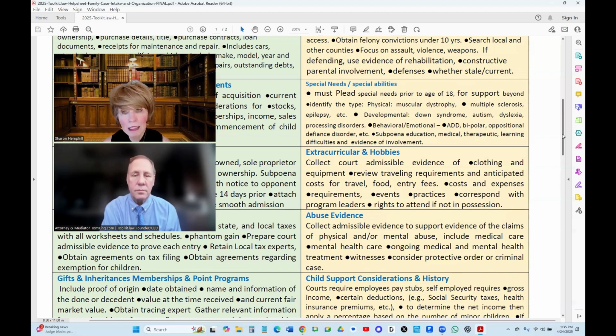And so these are things that you have to identify and you have to get the evidence on so that when you put on the evidence, perhaps your judge may be able to increase child support to assist whoever is taking care of the children.